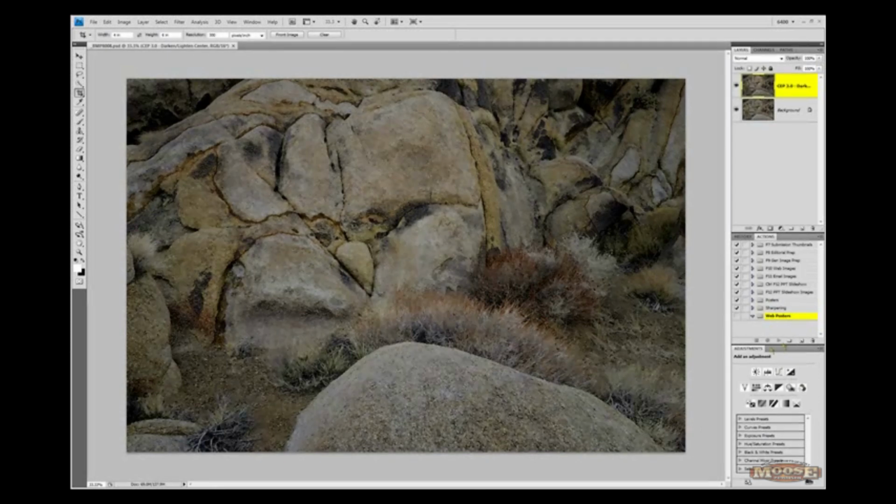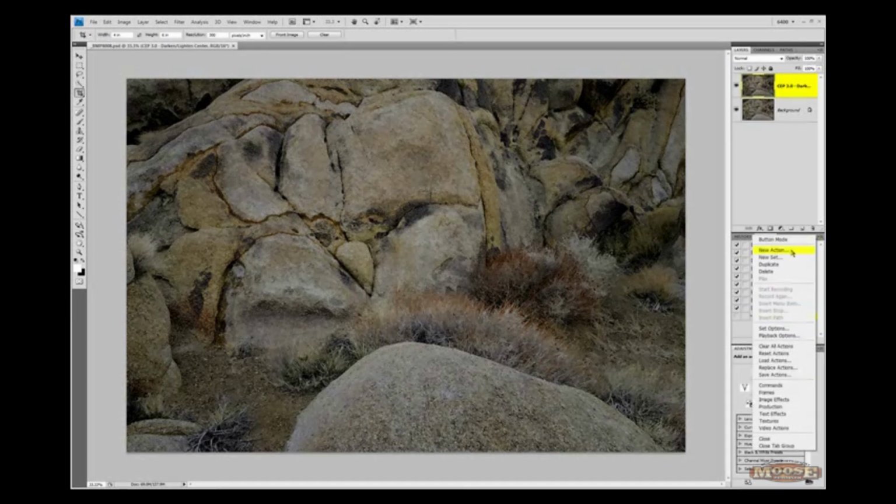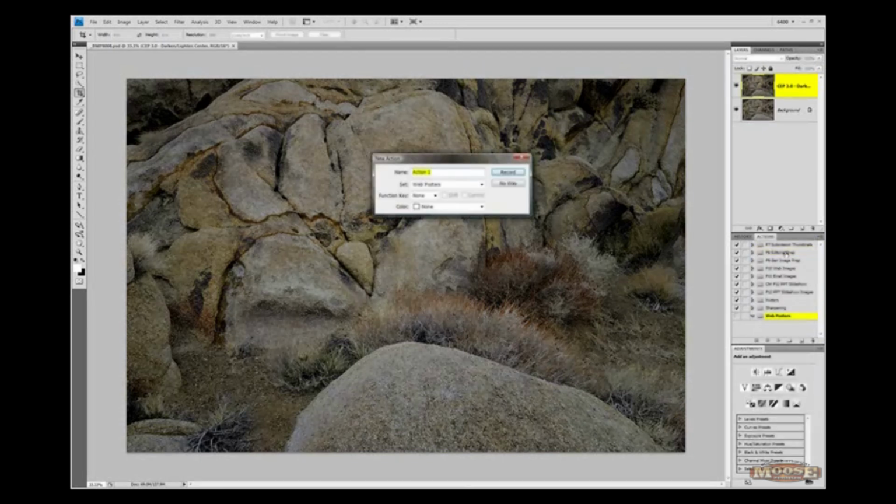I've created a folder over here that says web posters. I did that in my actions palette by clicking on the menu over here. First, clicking on New Set. That was the web poster you just saw. Now I'm going to click one that says New Action. So in this web poster file right here, I'm going to create a new action. I'm just going to call it White Poster.